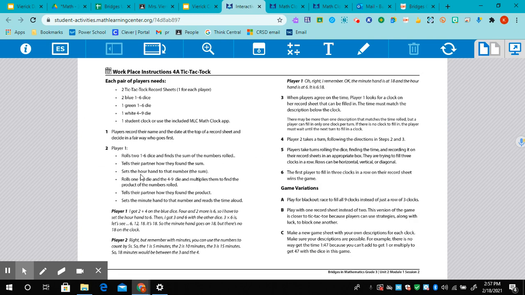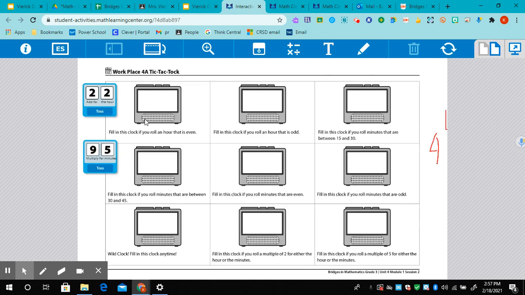So the first player, and again, you'll decide fairly who is going to go first, will roll the dice and find the sum of the numbers rolled. So that's to get the hour. You will toss the dice and add the two numbers to decide what the hour is. And you will write that down somewhere just in case you forget. You can write it on your whiteboard. And you will also then show the hour on the clock.